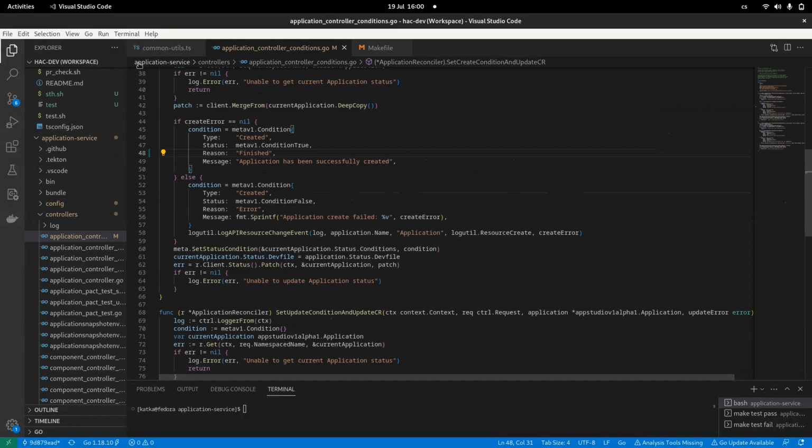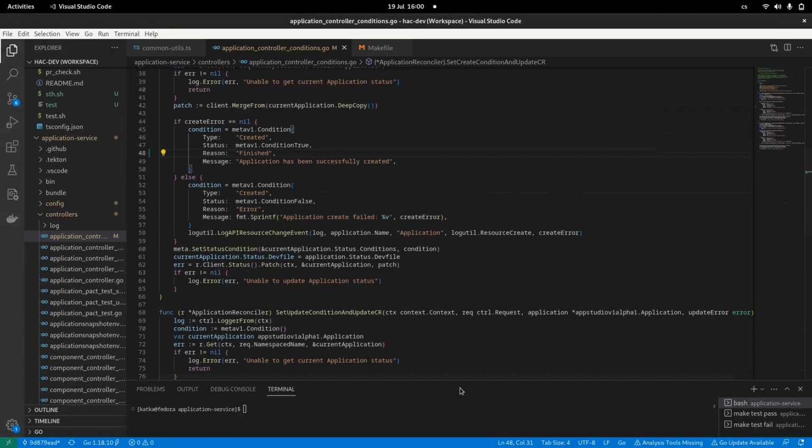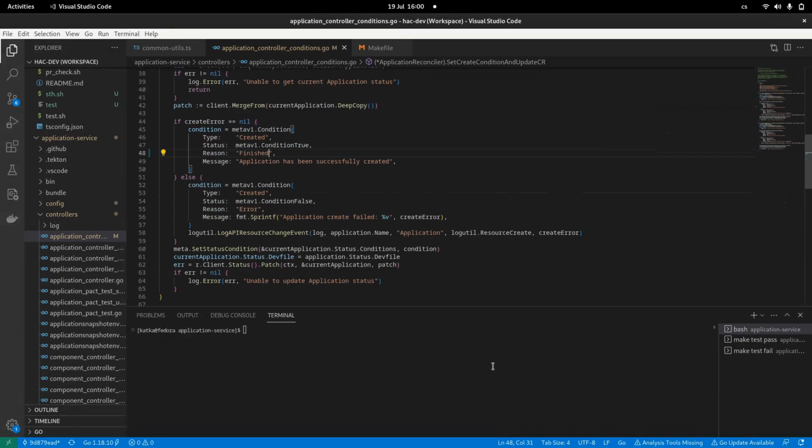But on the HackDev side, if it gets merged, we are checking the exact string that is there. So we are checking if it is error or if it is OK. So with that change, we will break the behavior on HackDev, and it will not be caught by the unit test. So let's just run the test and see.